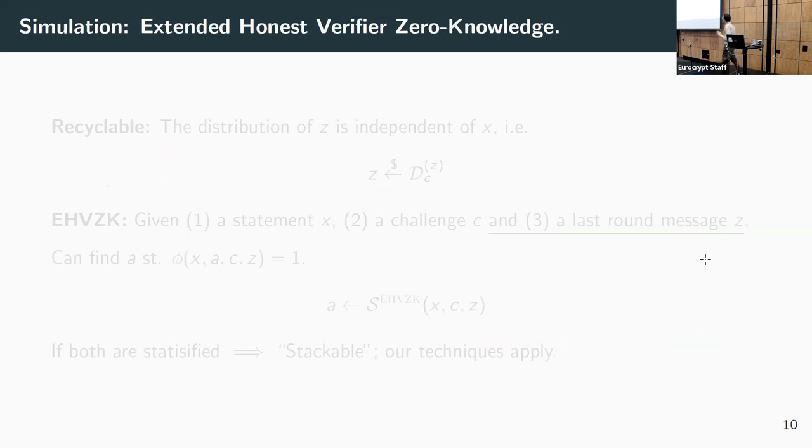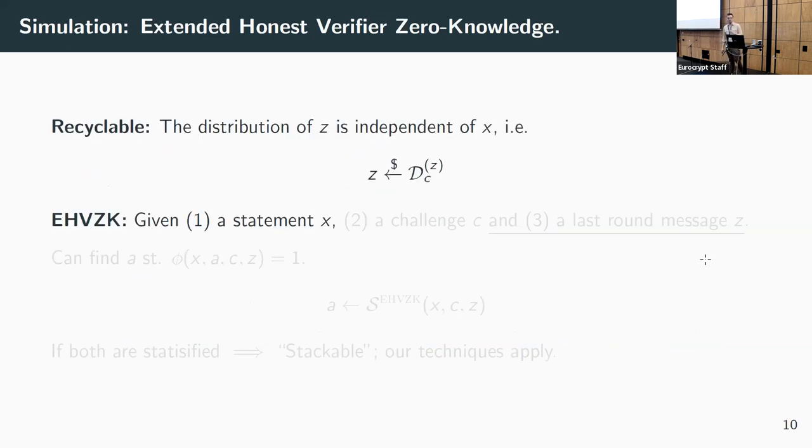It's a communication from the other parties, and it's usually just uniformly random. Okay, so let's formalize this slightly. We say that a Sigma protocol is recyclable, or has recyclable third round messages, if the distribution of the last round message does not depend on the statement. It can depend on the challenge, but not the statement.